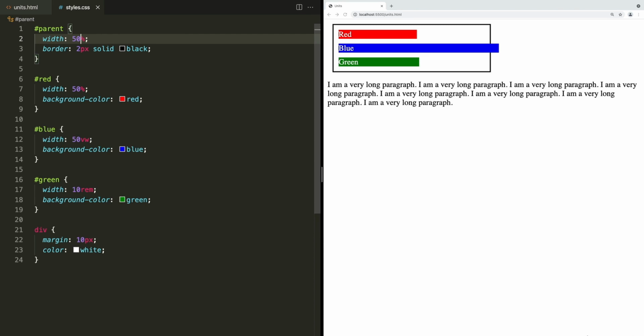And then if we scale this down even more, say making the parent 15%, now red is still fitting inside. It's taking up half of the parent still. But now both blue and green are overflowing, and this shows why, in general, I would recommend using percentages for widths. That way your widths don't start overflowing, and they will scale down with the size of the parent and always fit inside of it.